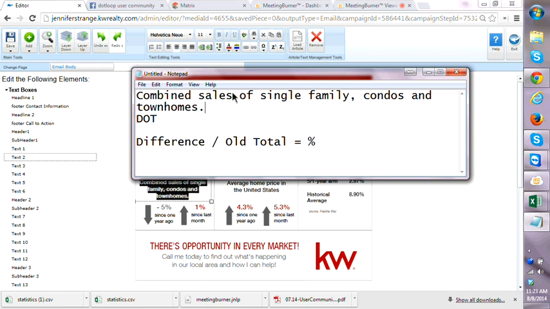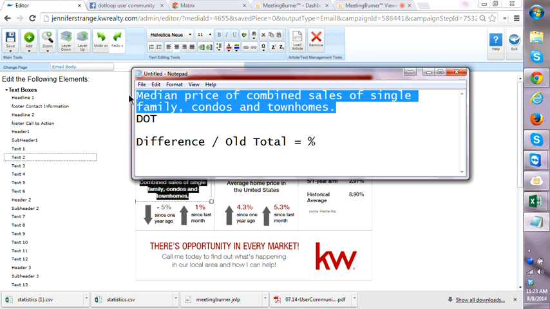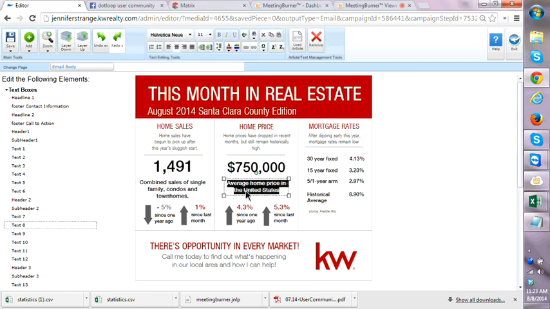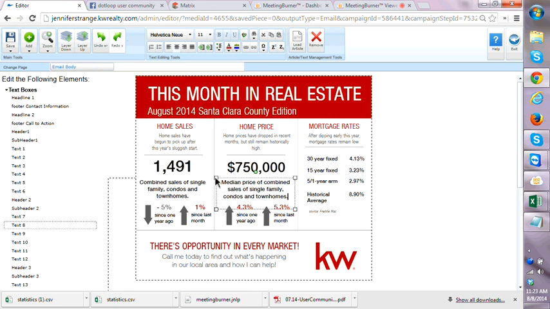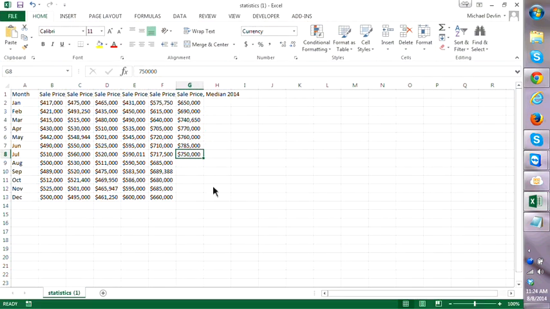And what I want to say is that this is the median price of combined sales of single-family homes, condos, and townhomes. I don't need the dot, right? And so now that I've done that, I put this in here, median price of combined sales of single-family homes and townhomes, and I might have to scooch it, I think is the technical term. And now it all fits, and we need to look at this. This says it's up 4.3% from a year ago, and so this is the one here.